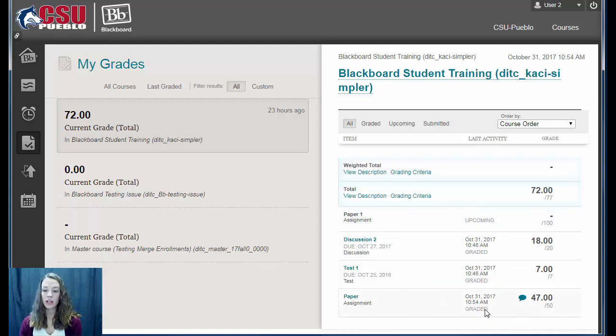And then in the next column over here, you'll see the status of basically that assignment. So this first one is upcoming, and you can see that I don't have a grade in it yet because it's not due. And then if you have submitted it, you'll see the date and time that you submitted it and the status of it. So if it's not graded yet, it'll read under there needs grading. But all of these have been graded, so you can see that. And then the last column is your score for that assignment. So this one's an 18 out of 20, 7 out of 7, and a 47 out of 50.